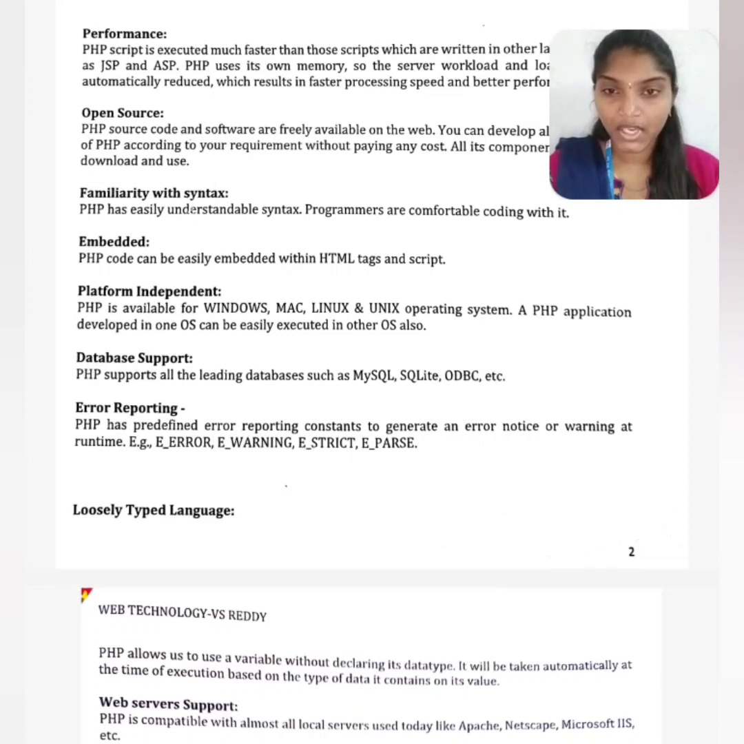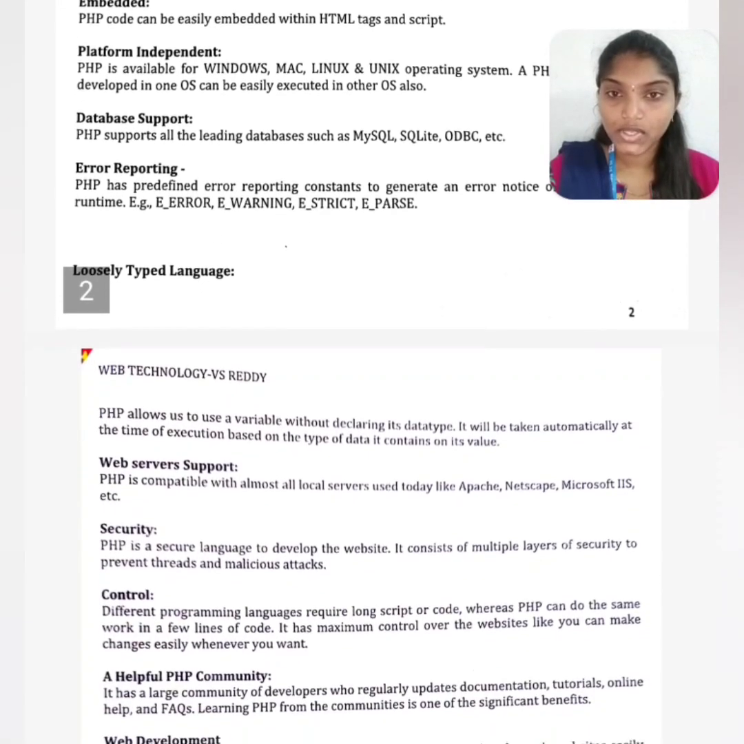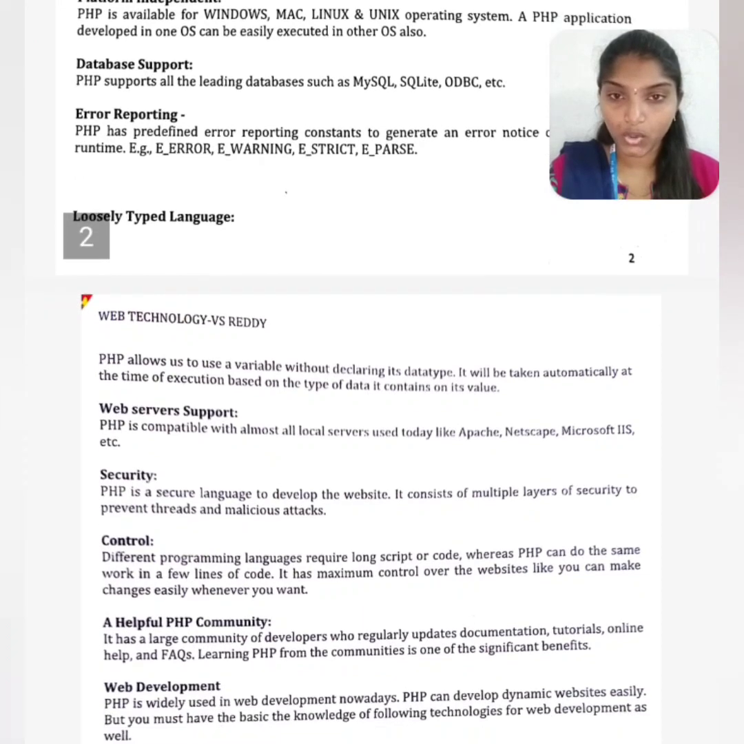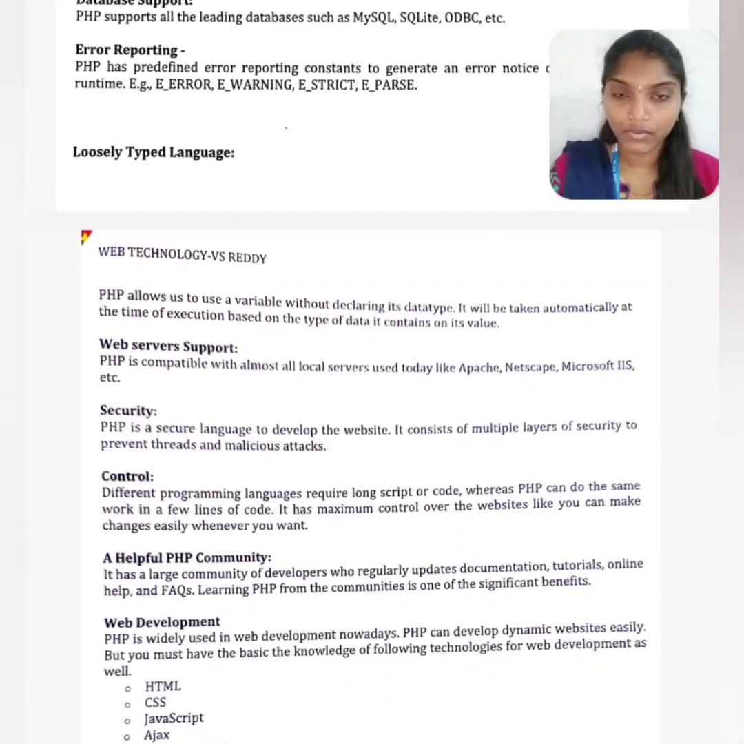Error reporting. PHP has predefined error reporting constants to generate an error notice or warning at runtime. Example: E_ERROR, E_WARNING, E_STRICT, E_PARSE. Next, loosely typed language. PHP allows us to use a variable without declaring its data type, and it is taken automatically at the time of execution based on the type of data it contains as its value.